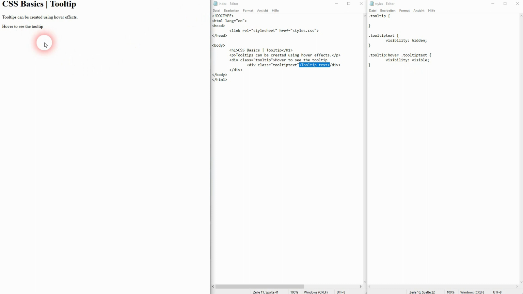And that's all there is for the basic effect. So hover over this and you can see tooltip text just blinks or gets shown. You can obviously style this a little bit to make it look more appealing. But everything that comes now is just optional. It's just an addition to the basic effect that uses this hover option, or let's call it the hover state.